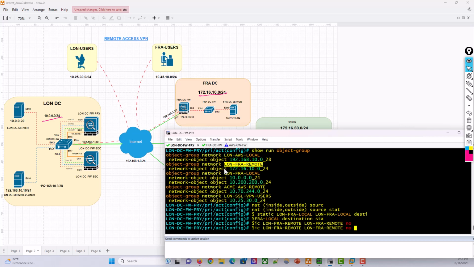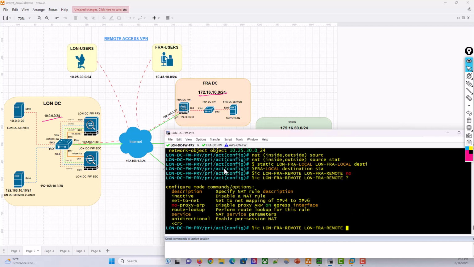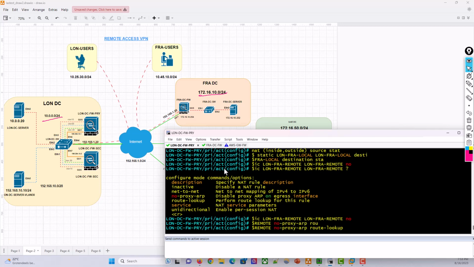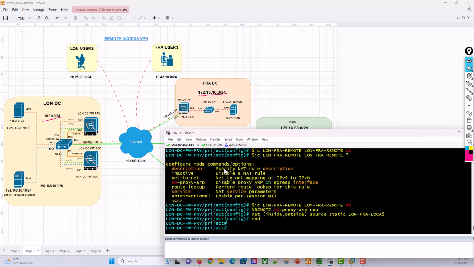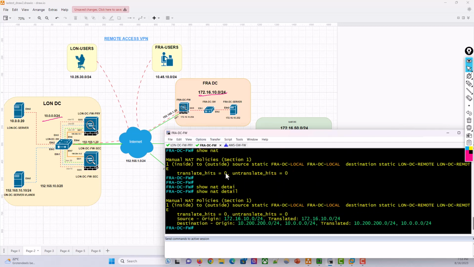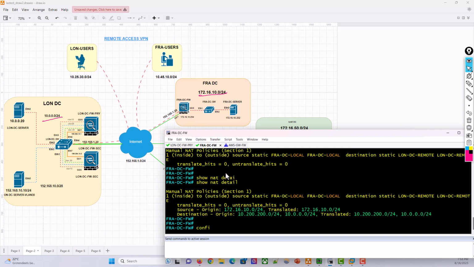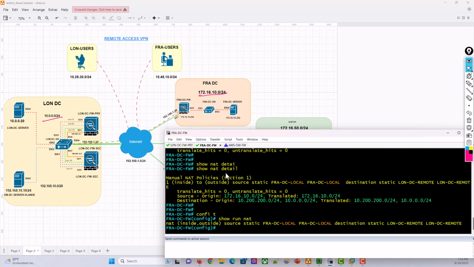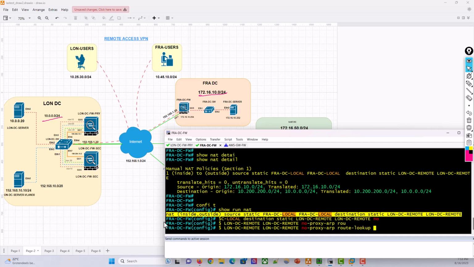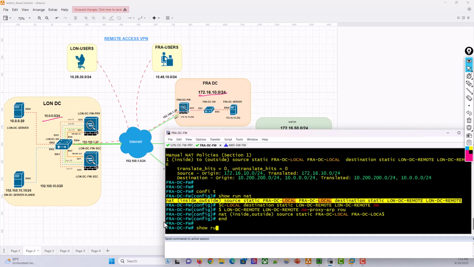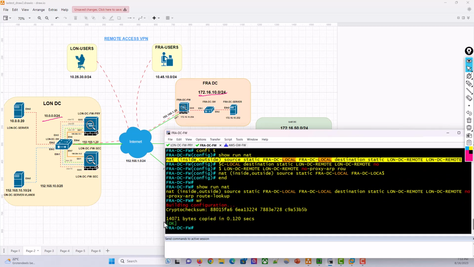And then of course you need to say no. I hope there's no error. So you need to say no proxy ARP, and then route lookup. So don't allow proxy. So here in show run NAT, we can also add that here. Let's say no proxy ARP route lookup. Yeah. Show run NAT. So everything is good.